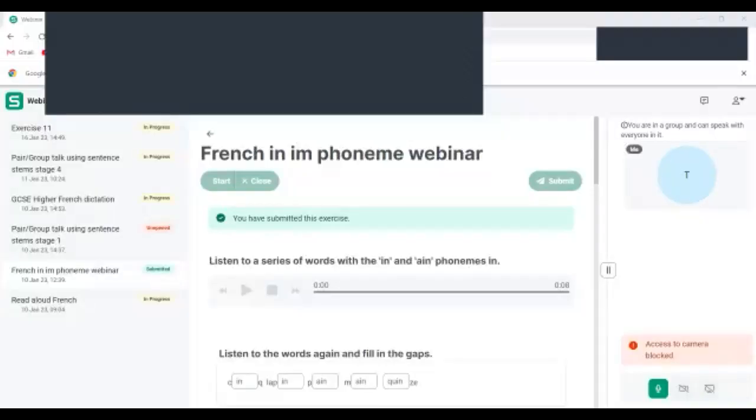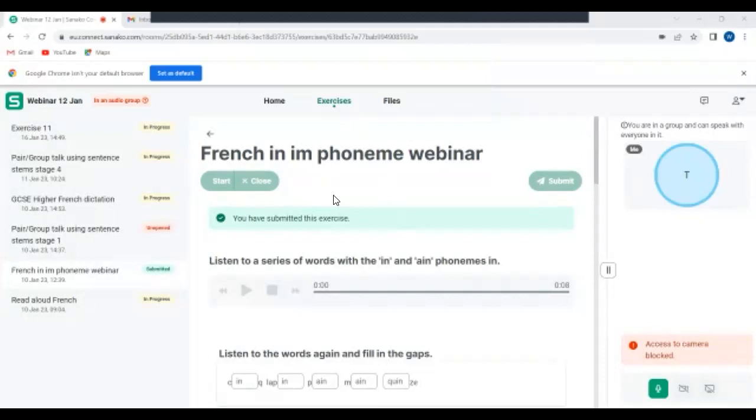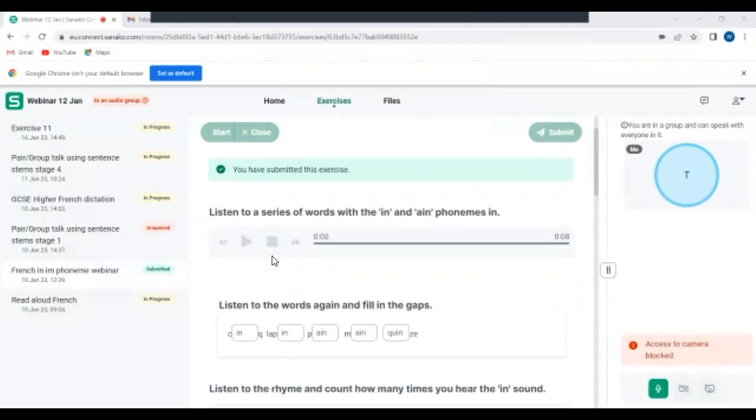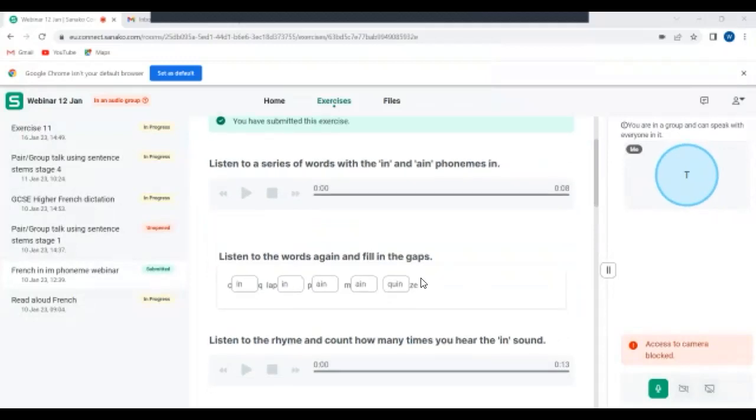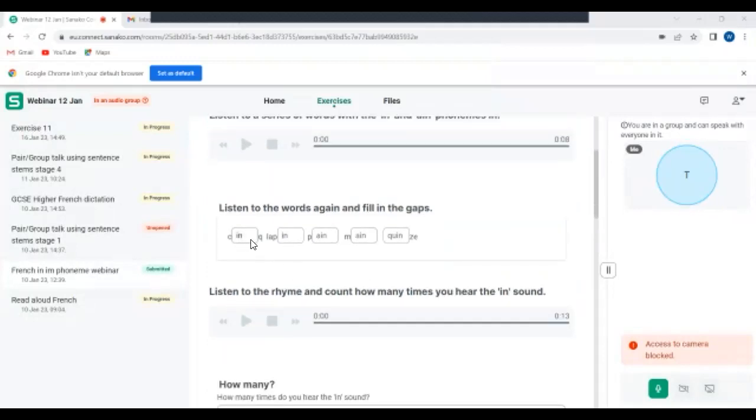So I'm just going to reshare my screen differently now. So what we have now is an activity focusing on the sound. And here students would have a chance to listen to a series of words with the sound in. And then they would have to fill in the gaps.